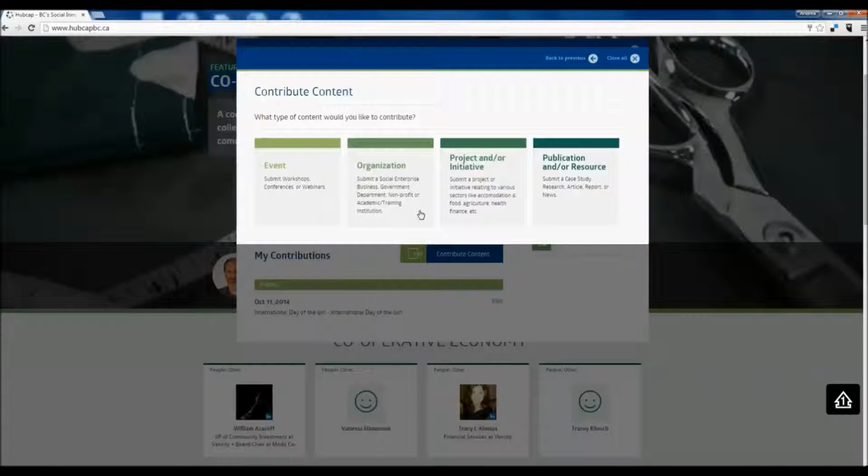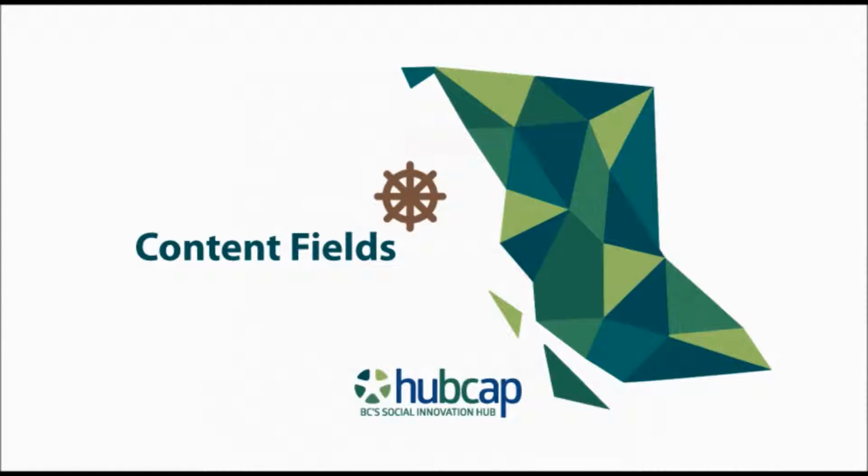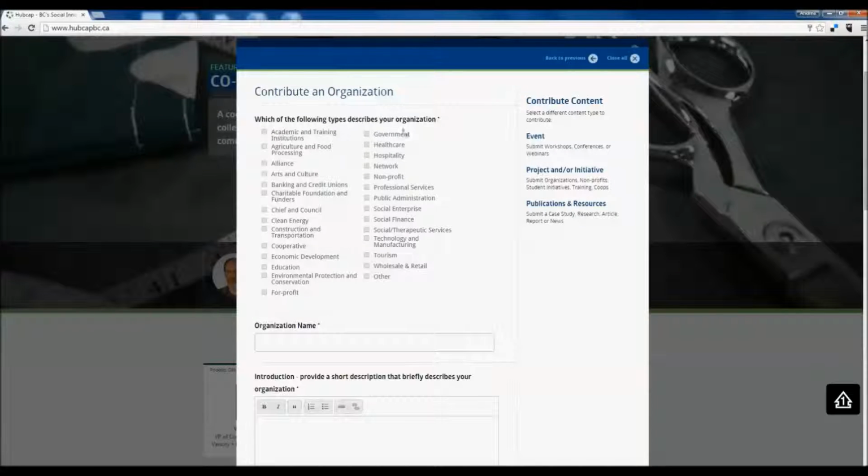Have something to share that doesn't quite fit into these 4 categories? Choose the one that seems to fit the closest, and you can contact us so we can help you decide. Once you have chosen a content type, fill in the fields that are provided. You'll know when a field is mandatory, as it is marked by an asterisk.